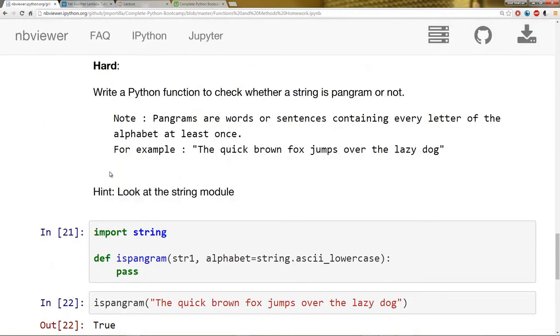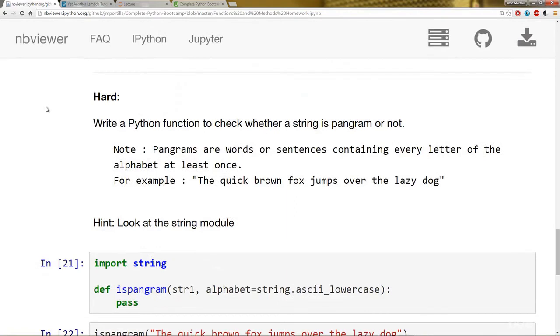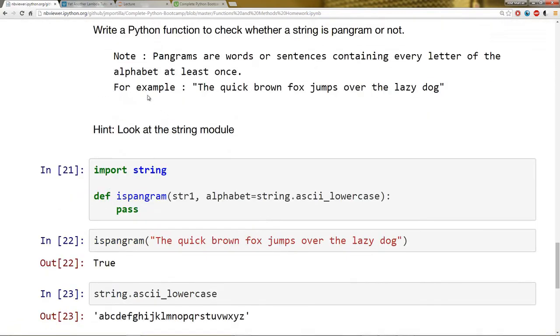Then finally I have this hard level question. I want you to write a Python function to check whether a string is a pangram or not. Note that pangrams are words or sentences containing every letter of the alphabet at least once. For example, "the quick brown fox jumps over the lazy dog" contains every letter in the alphabet. And I put a little hint for you: you're going to use the string module.